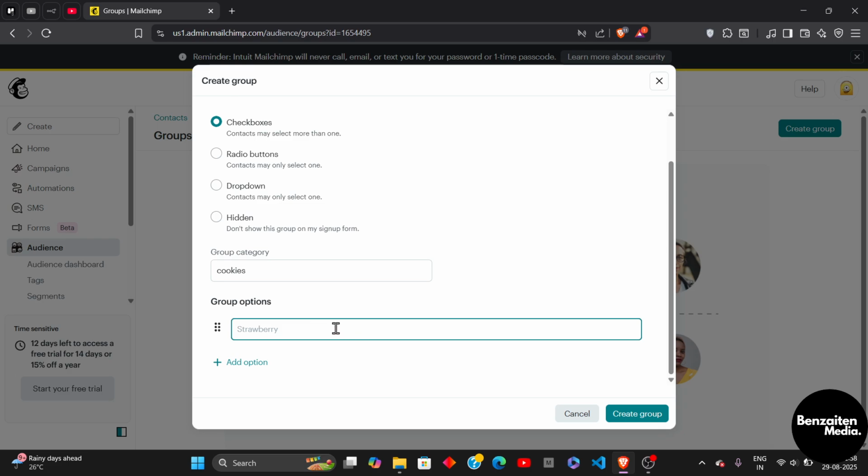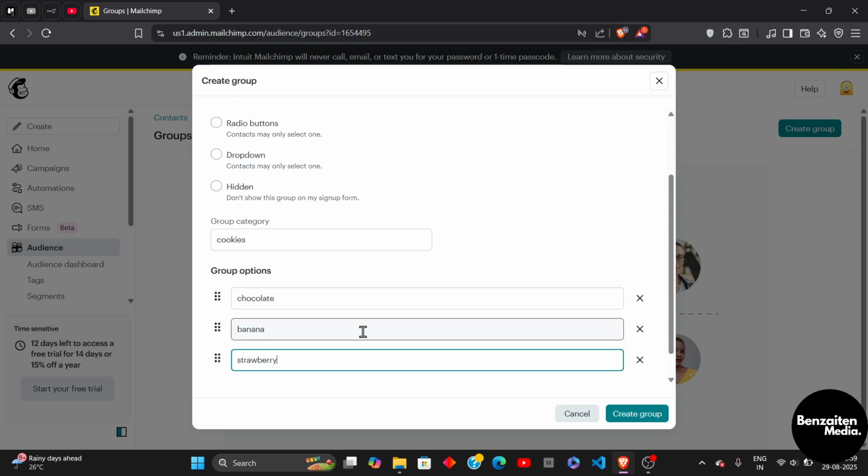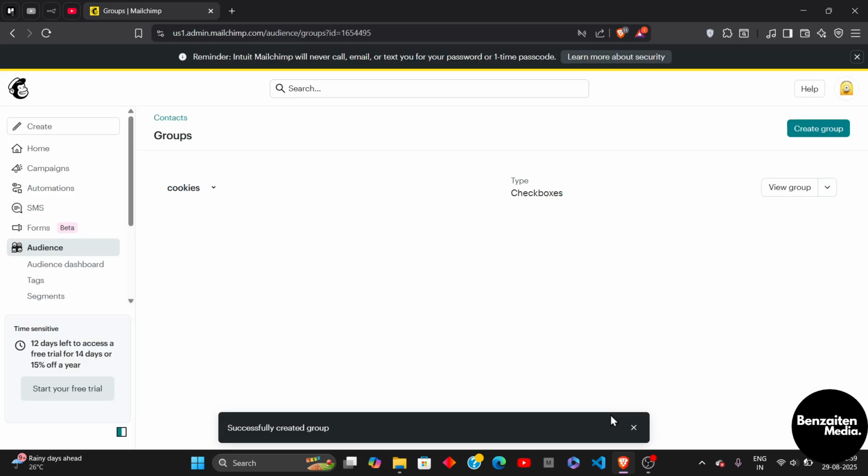And then you need to write the options of the groups, and you can add some more options by just clicking on add option. And when you are done, on the right side, just simply click on create group to create a new group in Mailchimp. So as you can see, the group has been successfully created. So this is how you can create new groups in Mailchimp.